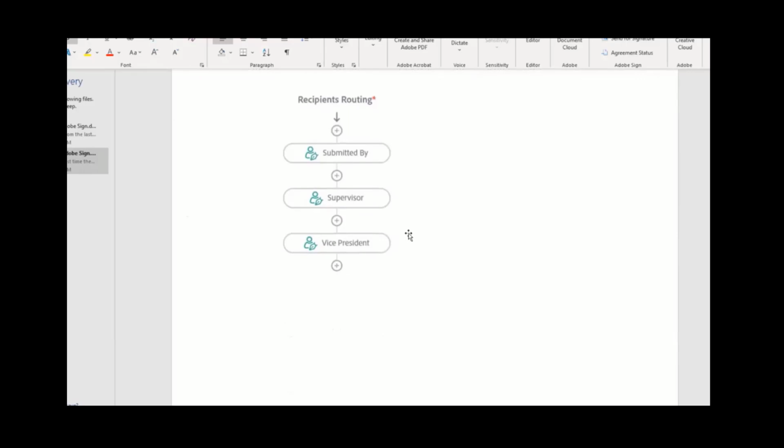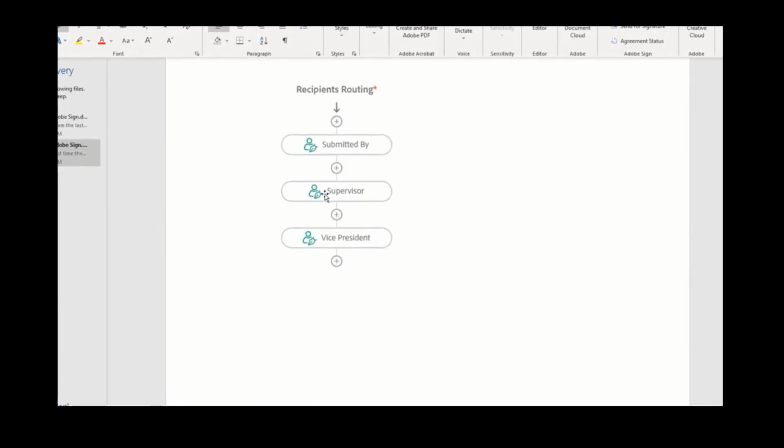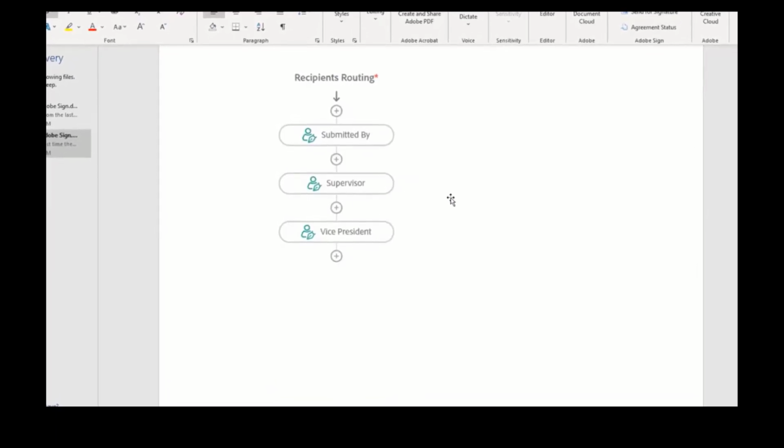Here's an example of some recipient routing. For example, it can be submitted by somebody, and they can go to a supervisor for signature. Then after the supervisor, go to a vice president. These symbols here indicate that it's requiring a signature. It's a logo that Adobe Sign uses. Okay?